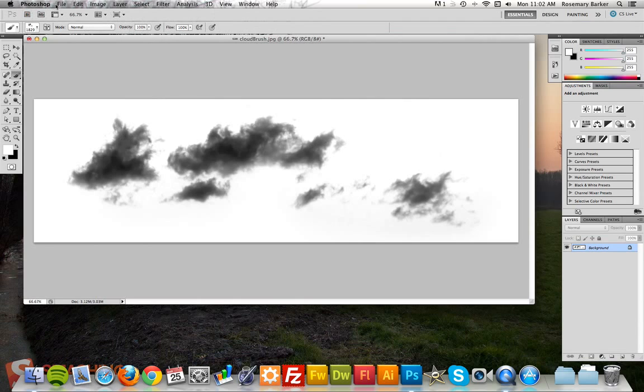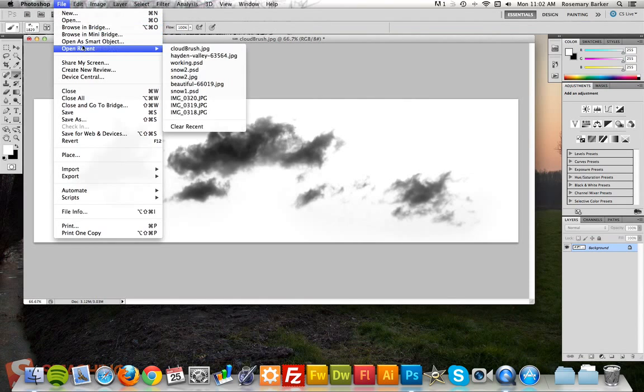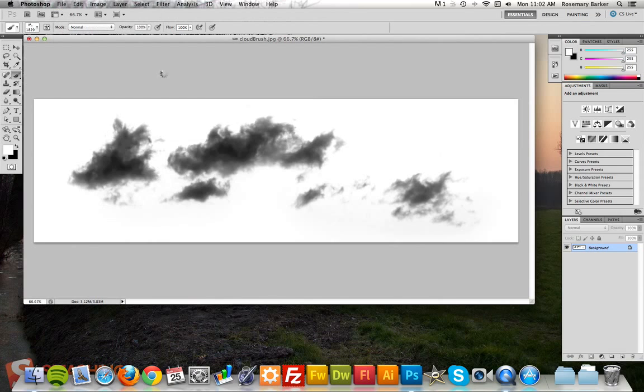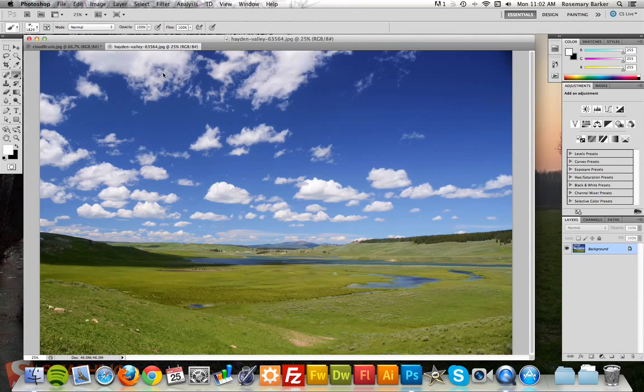Go up to File. Let's go back to Open Recent, and we're going to open up that Hayden Valley image. Get your eyedropper tool. Click the top corner where that dark blue is. Hit X to invert your color swatches. And let's come down and get a lighter color.